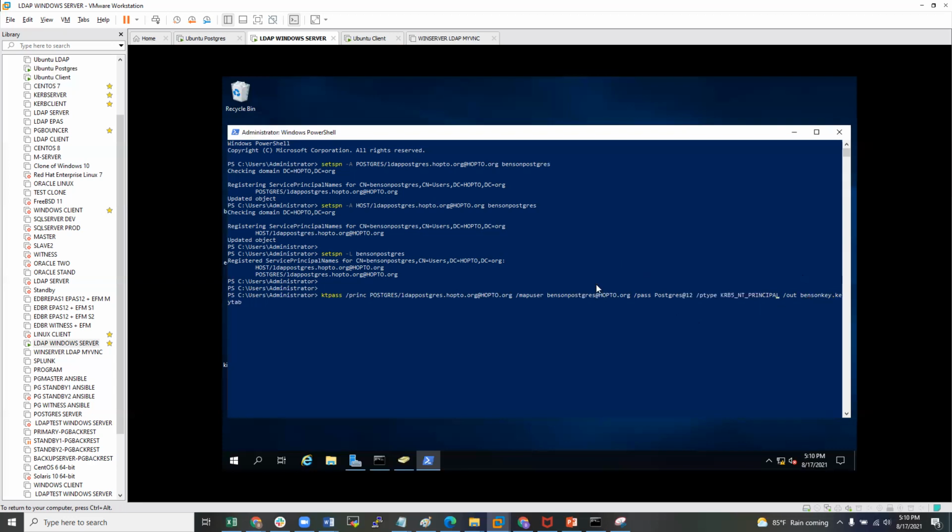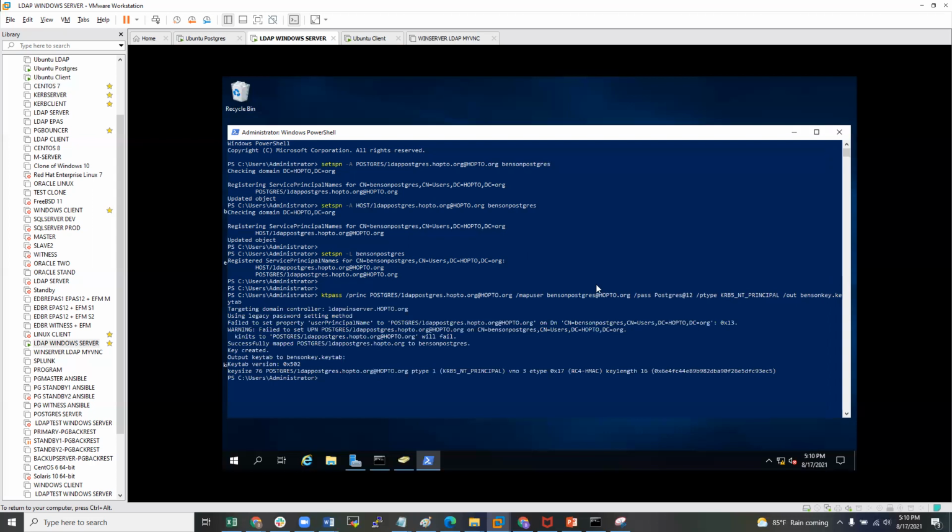You need to cross-verify to make sure everything is okay here using the ktpass, the map user, and the password is good. Then you hit enter. And there's something you need to make sure of: you need to see successful, output key tab to this. So this is going to be your key tab output, a key tab file that has been written. If you have any errors here, just make sure you redo it.